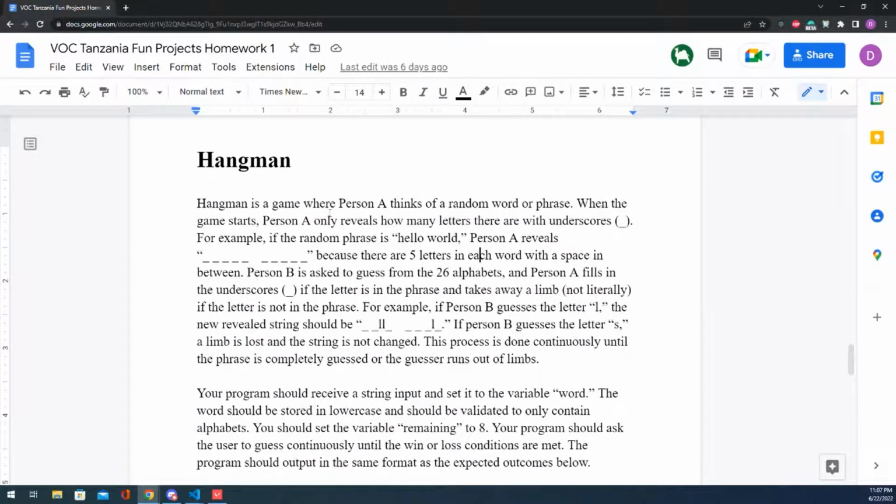Okay, so our next fun project is Hangman. So I'll just read what I wrote. Hangman is a game where person A thinks of a random word or phrase, and when the game starts, person A only reveals how many letters there are with underscores. So for example, if the phrase is "Hello World," then person A only reveals this string over here. Hello has 5 letters, and world also has 5 letters. So there's 5 underscores here and here, and there's a space to indicate the space.